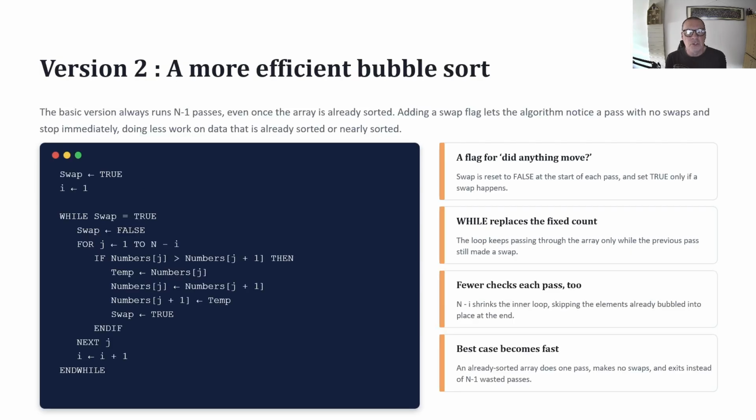Okay, this is version 2, which is more efficient. Because we can stop when no swaps are made in a pass, we're going to use a Boolean flag, a swap flag, to indicate when that happens. So if we can get through an entire pass of the array without making any swaps, we know that the data must be sorted and we can stop the algorithm.